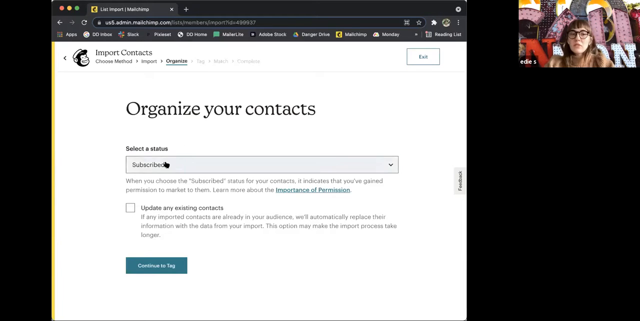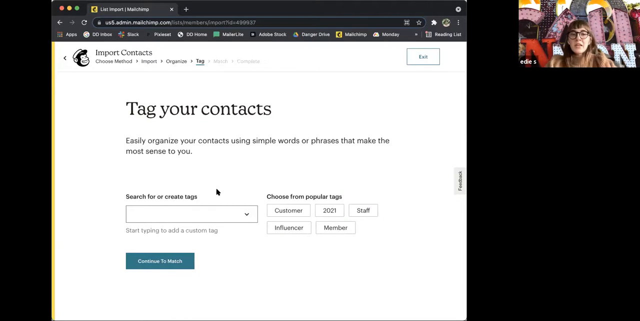So once you select subscribed, you can say update any existing contacts. This is really important because if people change their information, you want to be able to keep it up to date, and to manually change people's information is quite difficult. It's a bit of a roundabout situation, so it's definitely important if you're uploading contacts and some of that information is changed, just update any existing contacts.